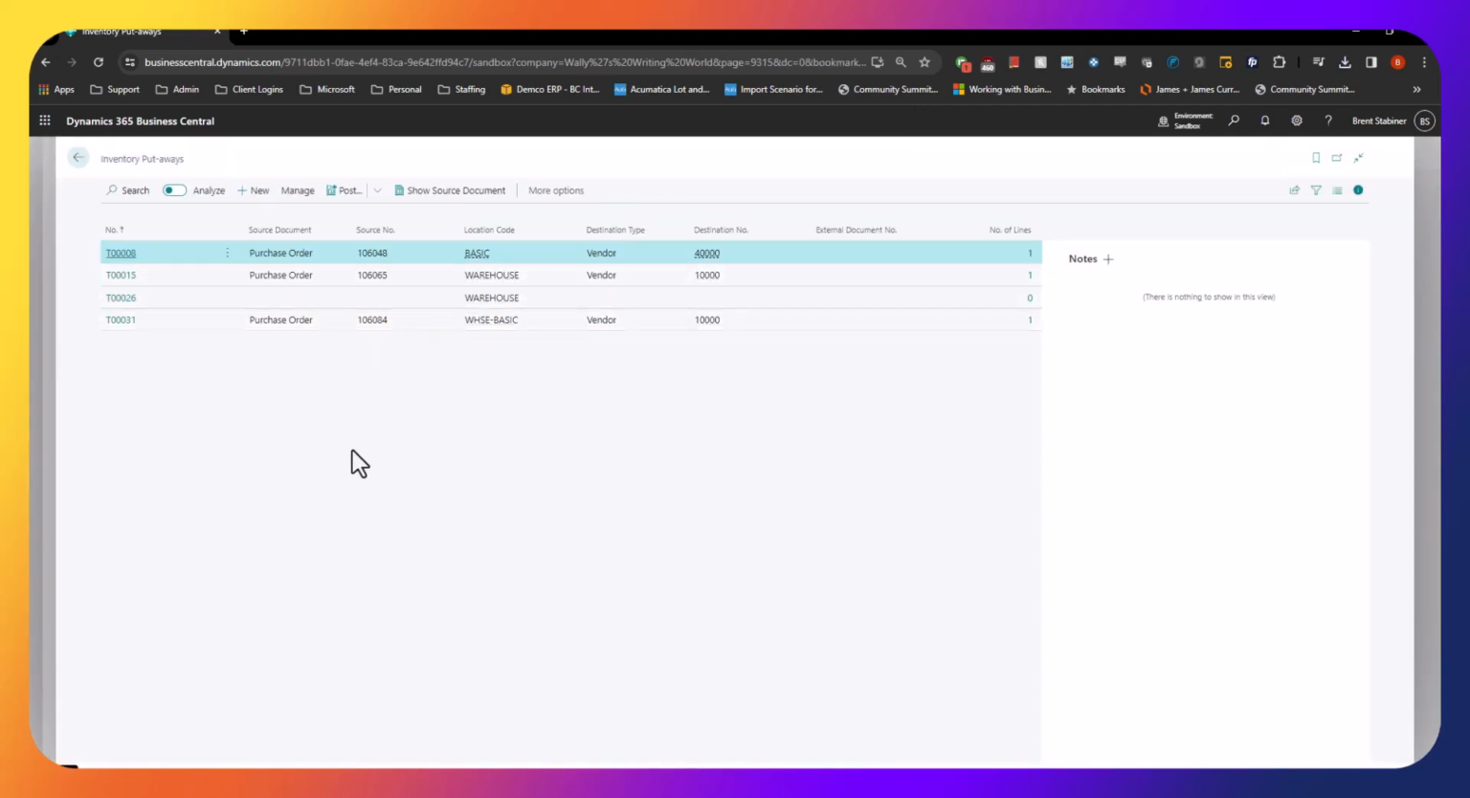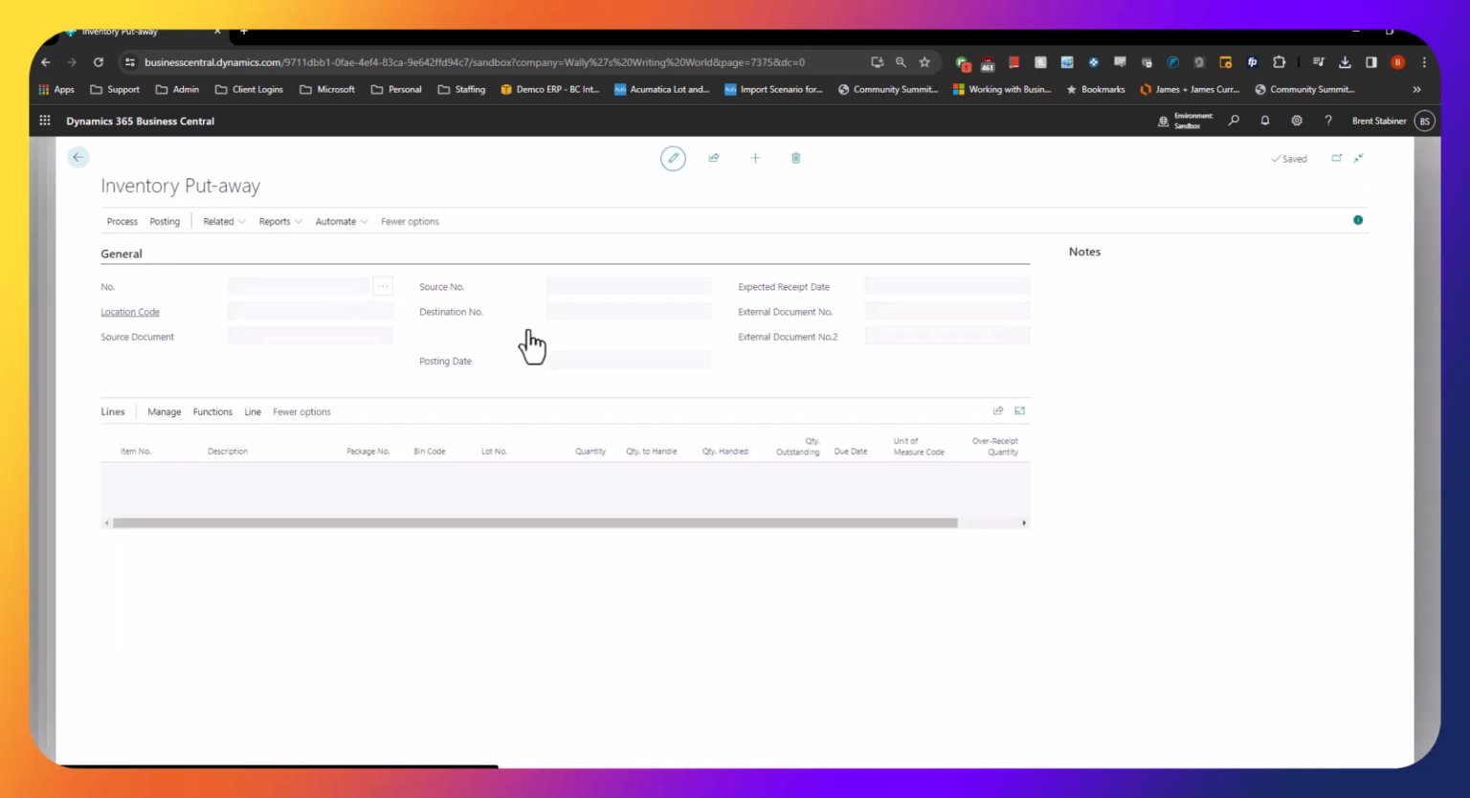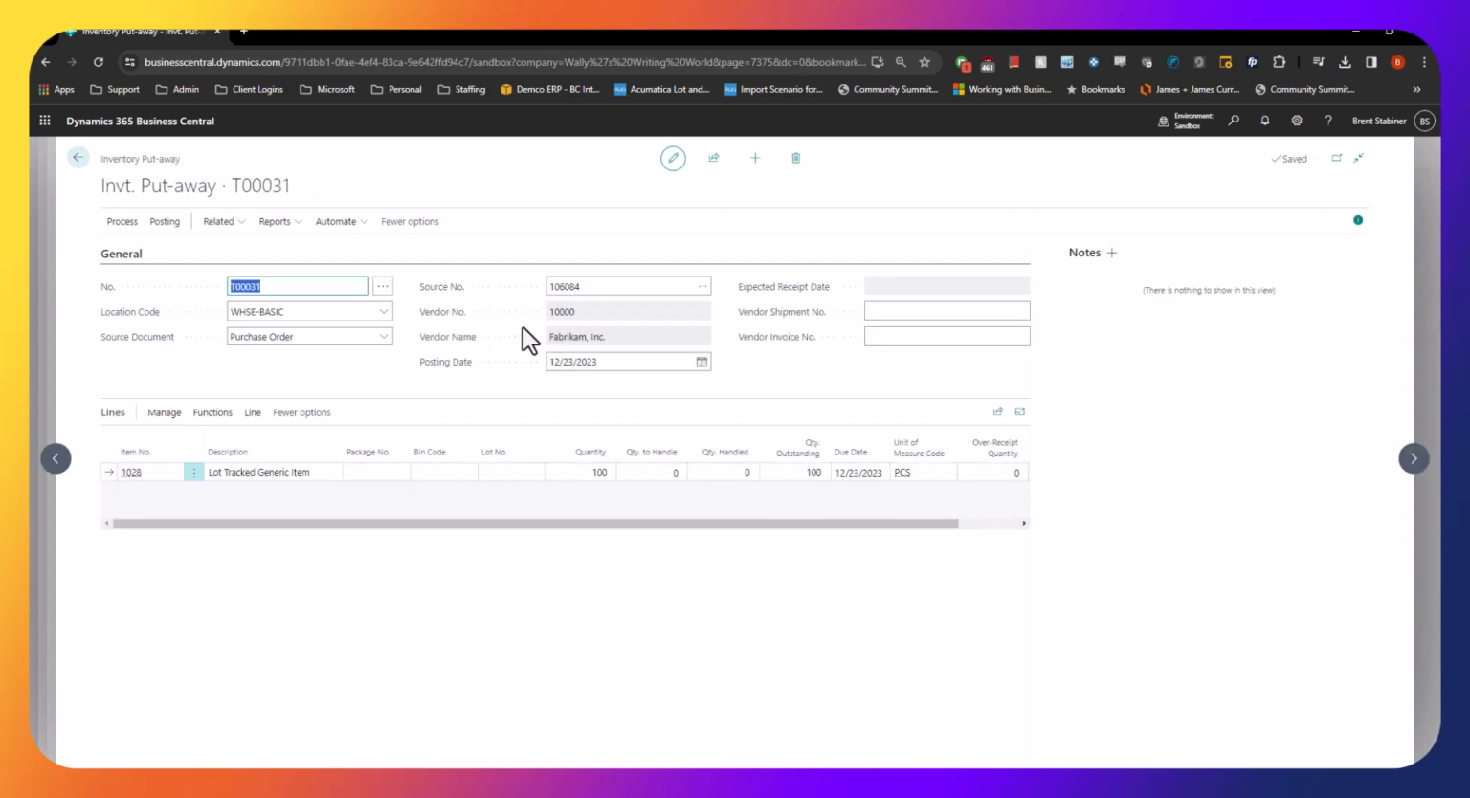So this would be all of your putaways that have not been received yet. And so here's the one that I just did for the purchase order. Because I have a lot track number, I'm going to have to enter my lot number. You can require bins and enter a specific bin that you're putting this away in. So I'm just going to put random numbers there. And then when your put away document is created, your quantity to handle is how many that you're actually going to be putting away.